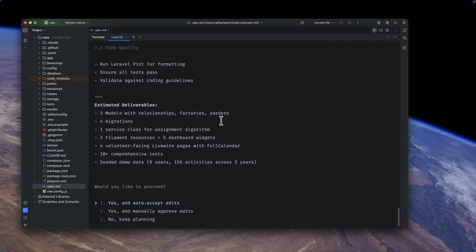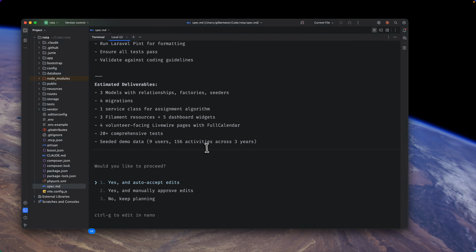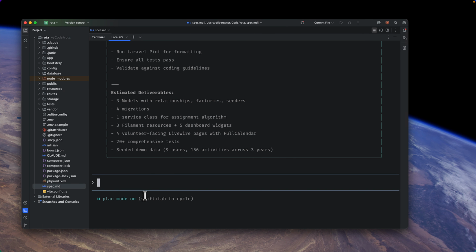I've gone through the plan and I like the fact that it gives estimated deliverables. Sometimes in a large project it will go part of the way through and keep that as a kind of to-do list, and it'll say, okay, do you want to test this section now? But I'm okay with the plan. So there were just a couple of things that I wanted to change.